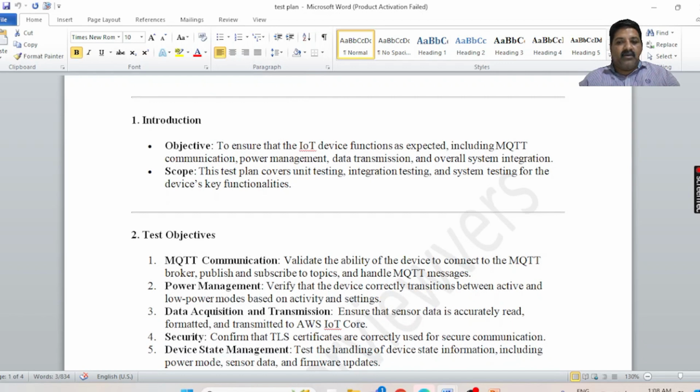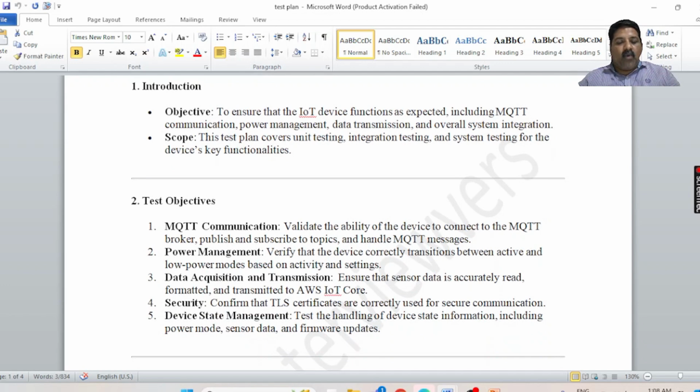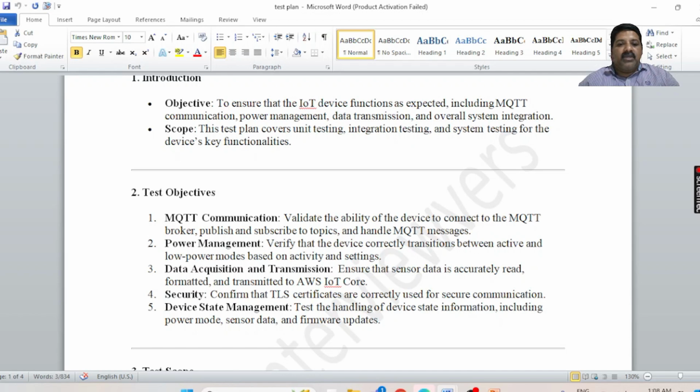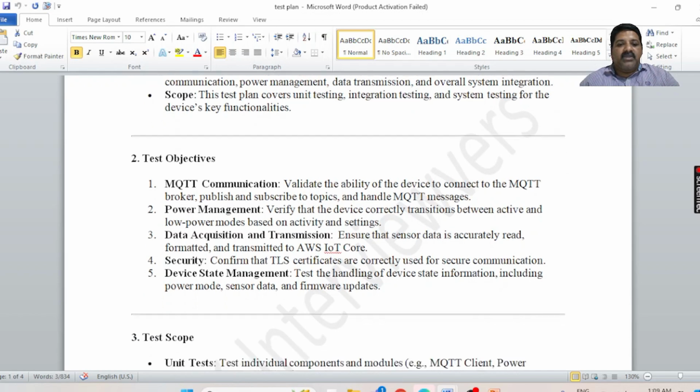We have the test objectives, basically what to test. In communication, you have to validate the ability of the device to connect with the MQTT broker, publish and subscribe to topics, and handle MQTT messages. Regarding power management, whether the device is going into low power mode, that aspect has to be tested, as well as data acquisition and transmitting, and how you are reading the data. And regarding security, the tests related to the certificates.